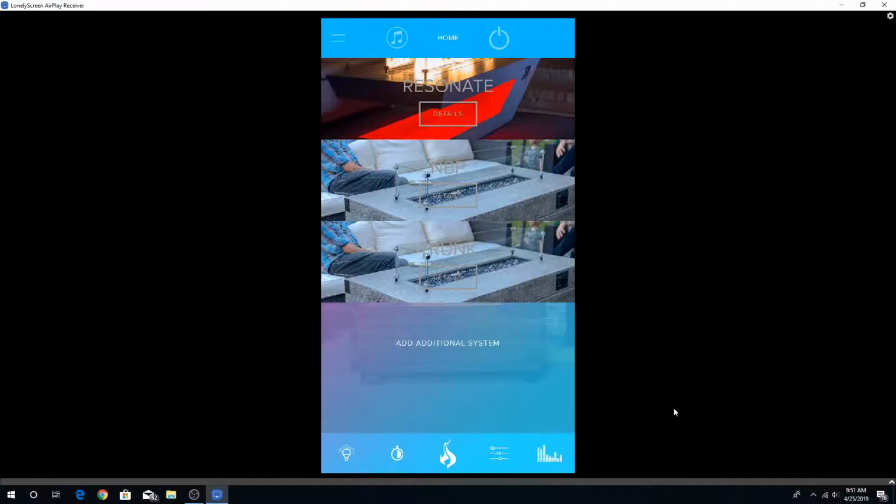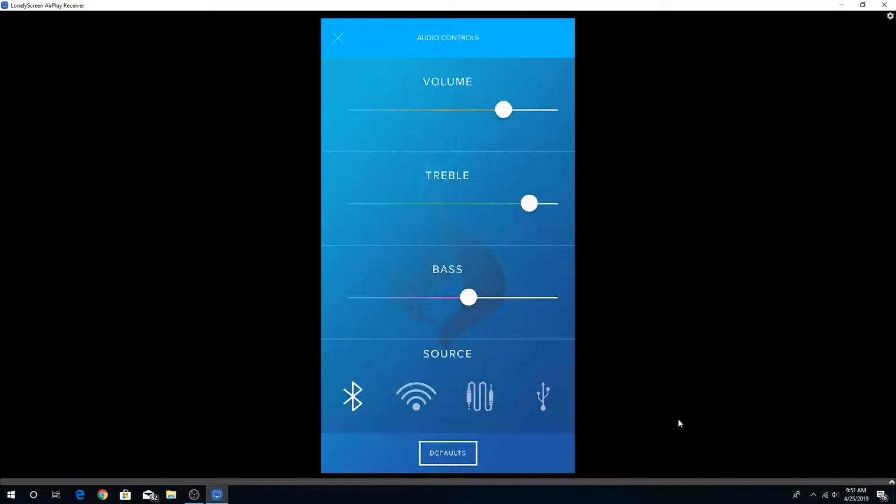So going from there, let's go ahead and jump into it. On the bottom right, we'll start down here with the volume settings. From here, you can quickly adjust the volume controls, the treble, bass, and the audio sources of all the systems. Again, from the master screen, it'll do it across all of them at once.